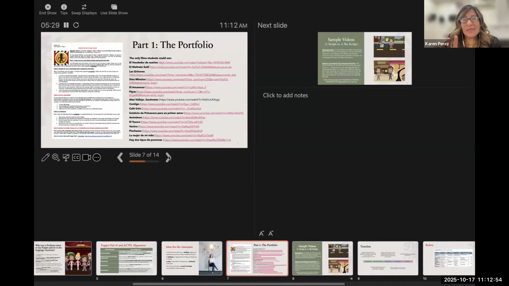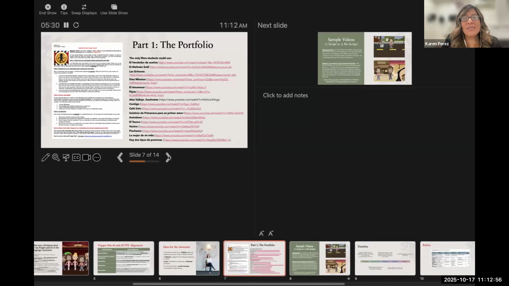Now, this is the portfolio. It's hard to see, so I will put the portfolio in the chat as a PDF so you can see. The portfolio has a narration right here, and students are to use only these films for their projects. These are short films, so cortometrajes. Let me pause and put the document in the chat, as it's very tiny.